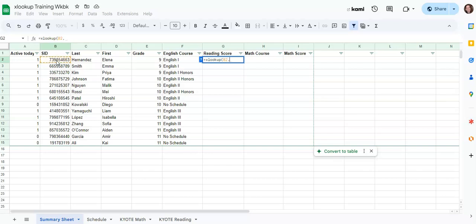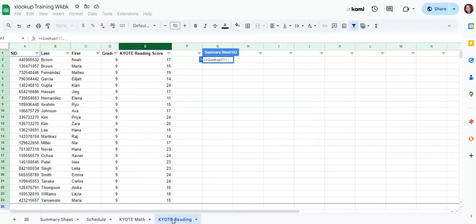Now, where are we looking for this SID number? Well, we're looking in the tab for Coyote Reading. So I'm going to click the tab, and then I'm going to click on column A. And my whole column should be highlighted because I want it to look through that entire list. Now, if you notice, this is highlighted purple and this is highlighted purple, so we kind of know that those go together. And then I'm going to hit a comma.